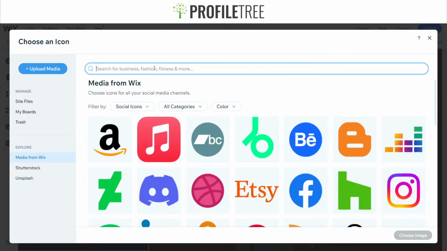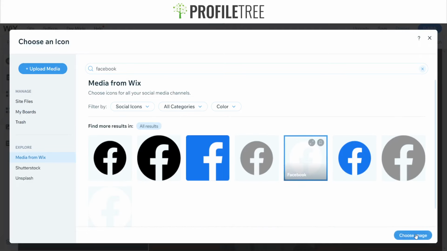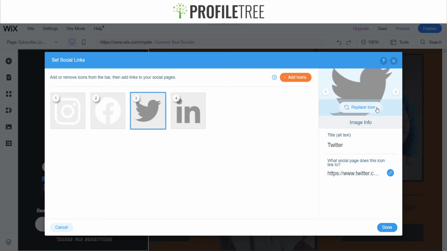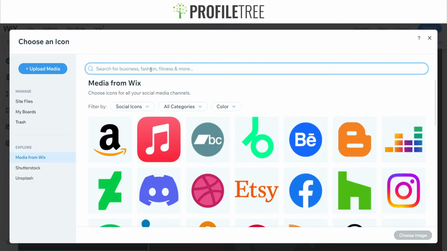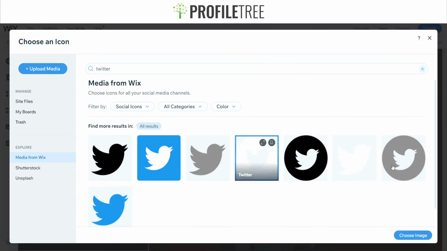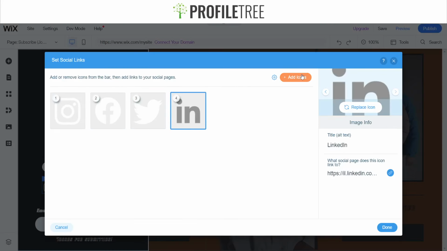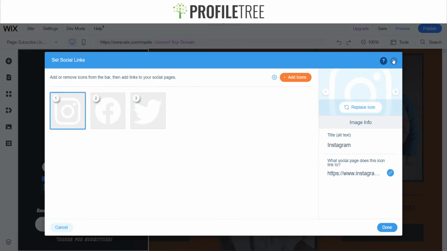Same with the Facebook one. We'll get that one so it's color white. Twitter. Get that one so it's color white as well. And we'll remove the link then. And make sure you click done.